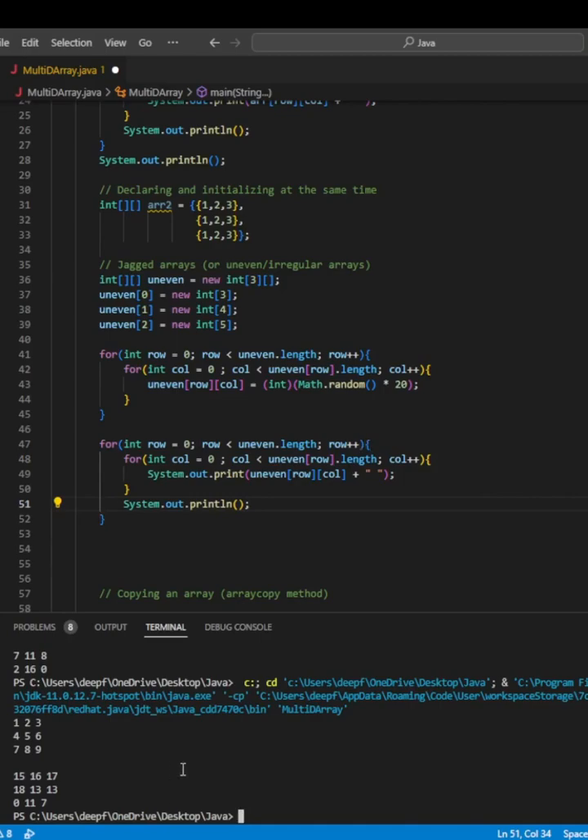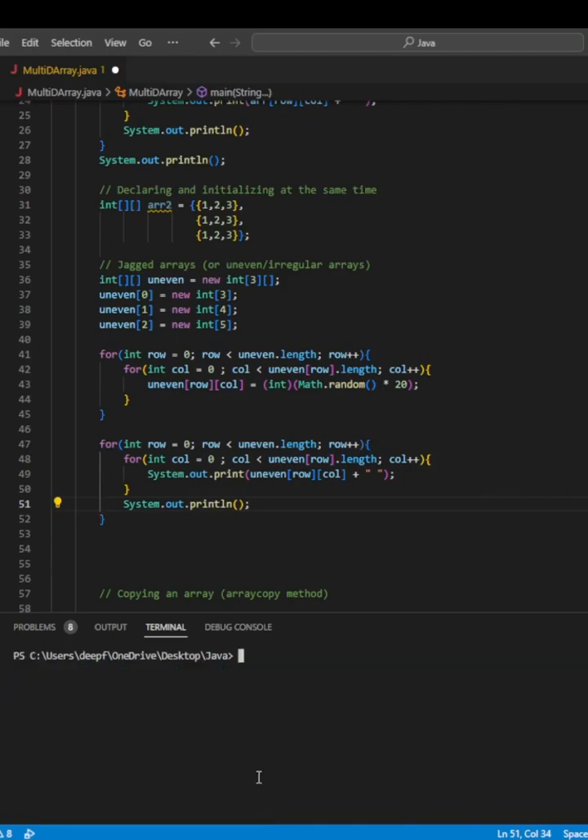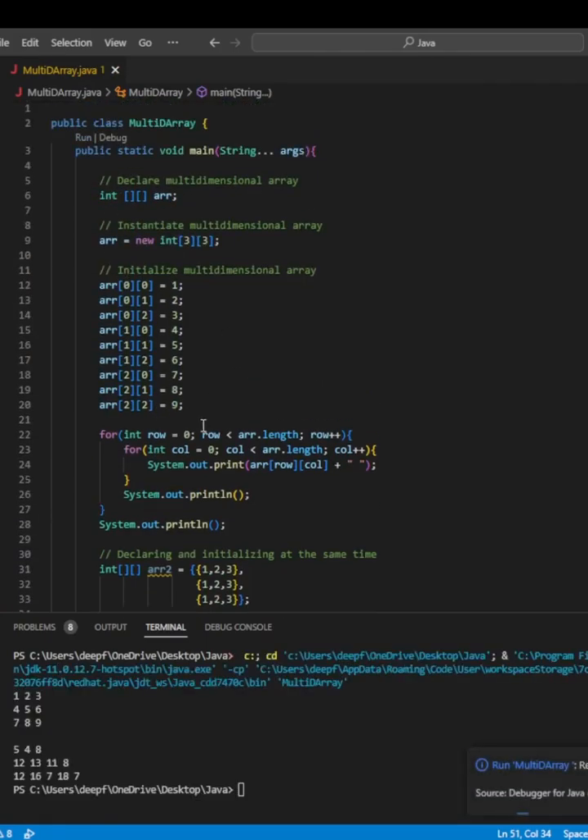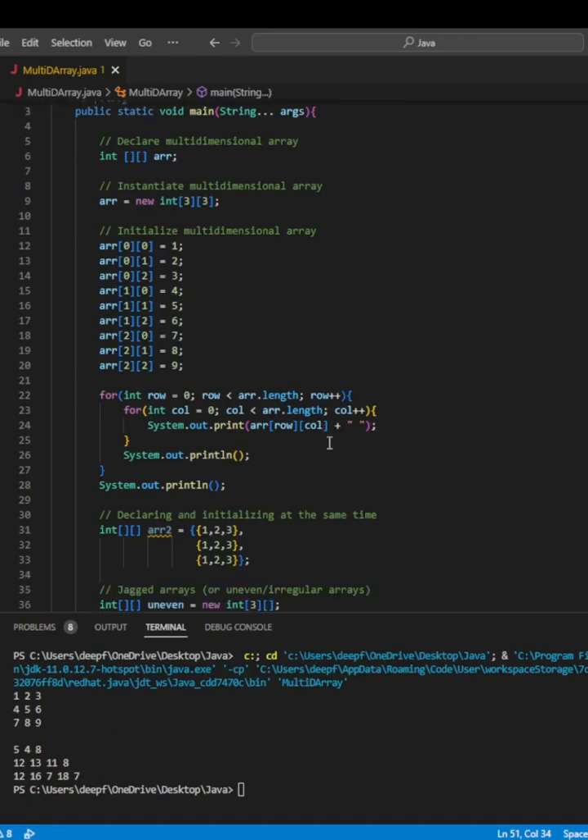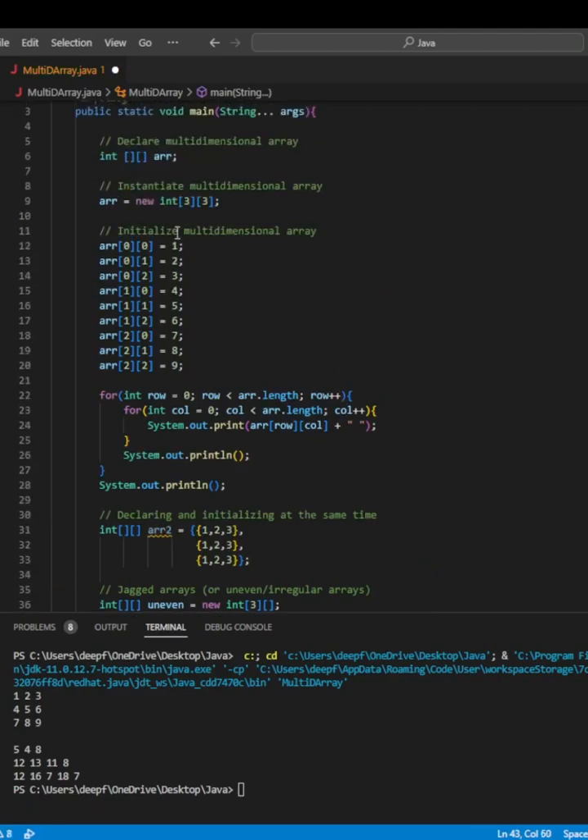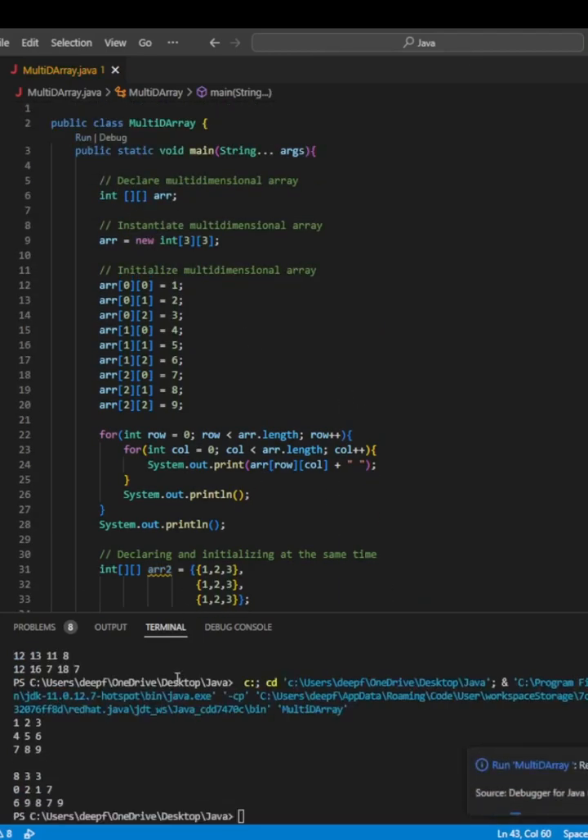Okay, let's go ahead and clear this. Let's run it and take a look here. All right, there we go. You can see that it's jagged now. So 3 columns, 4 columns, 5 columns. Let's reduce this 20 to 10. That way it's between 0 and 10. Oops. All right, run it one more time. All right, there we go.